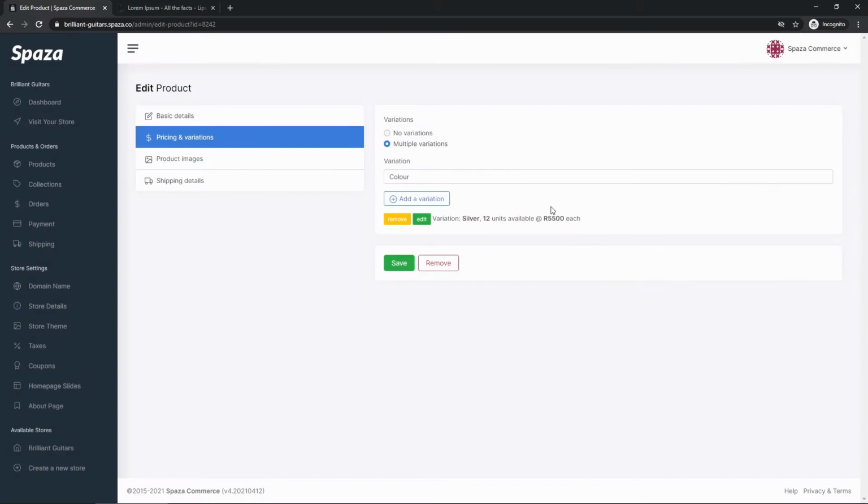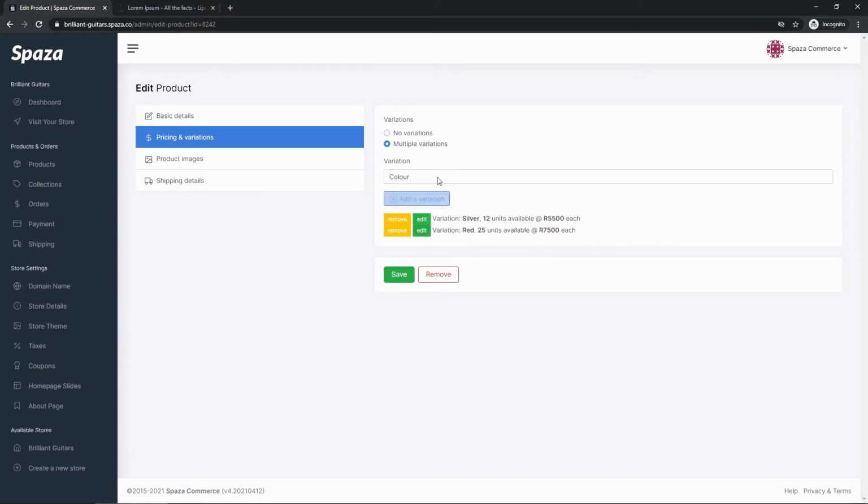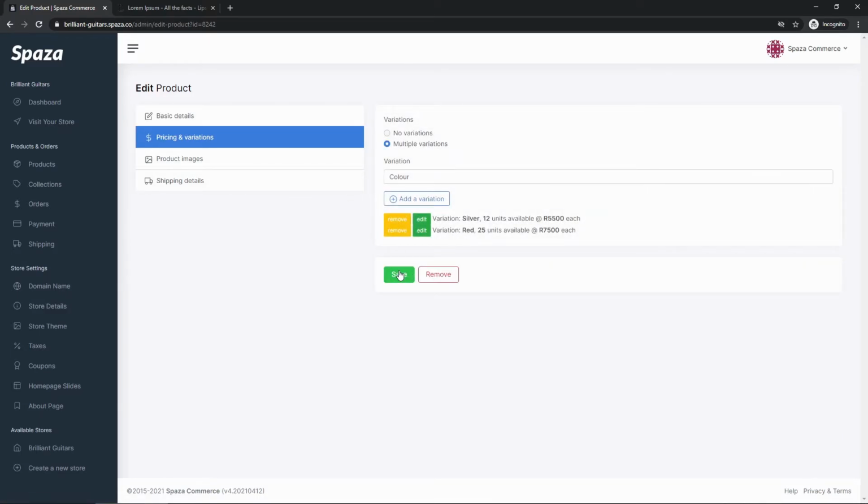Let's add that variation. And to add a second color to this, what color should we add? Should we add red? I think that's good. The 7-string edition can come in red, and we've got 25 of these available, and they sell for 7,500 Rand each. Let's just say that as an example. Okay, there we go. So we've added multiple variations for our 7-string edition. As you can see there, so I'm just going to hit save, and that will take us back to our main product page.